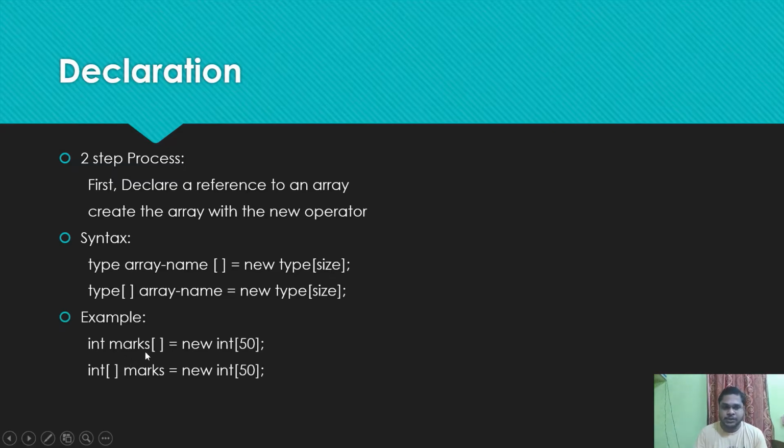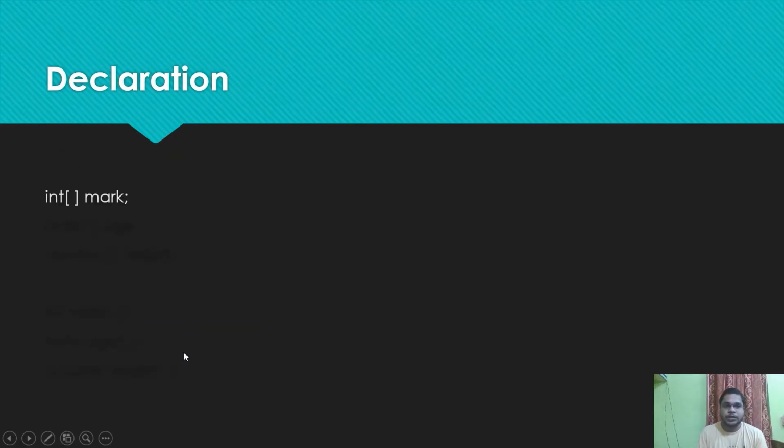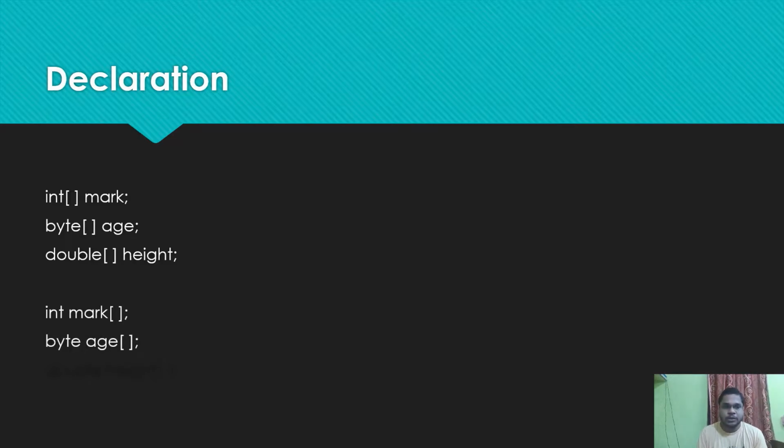Here I take marks as an array of size 50. Okay, and whatever your type is, here it is int, new int. So the marks array stores integer type of data in it. So these are all the preferred ways to declare an array. Okay, these are also possible, but the preferred ways are the above ones. These three above are the preferred ways to declare an array.